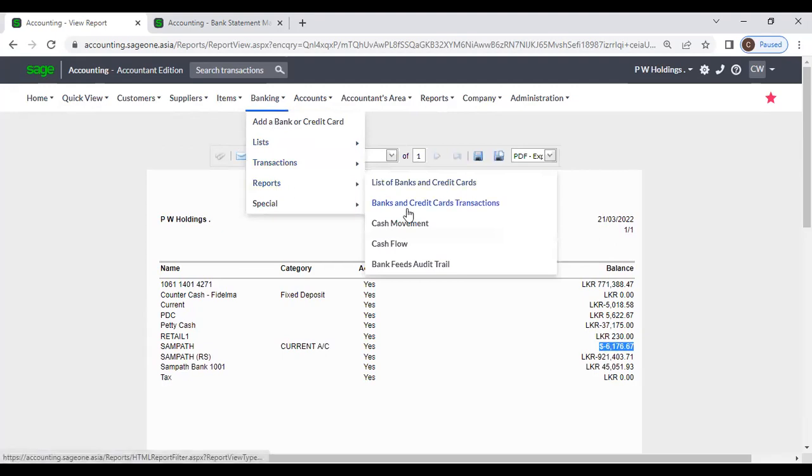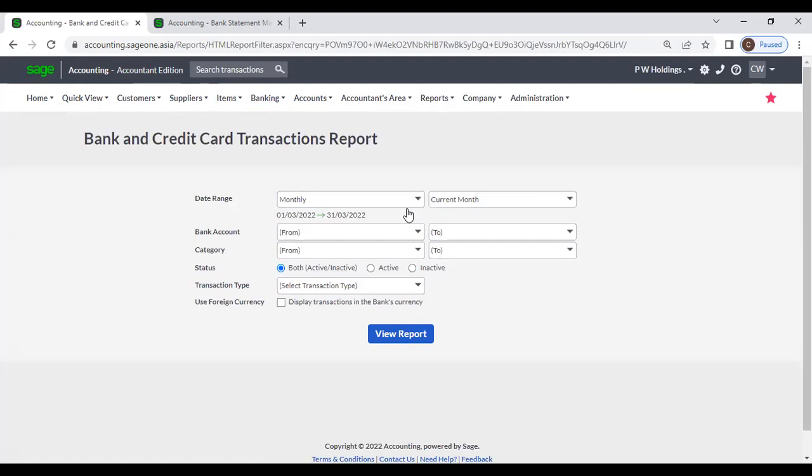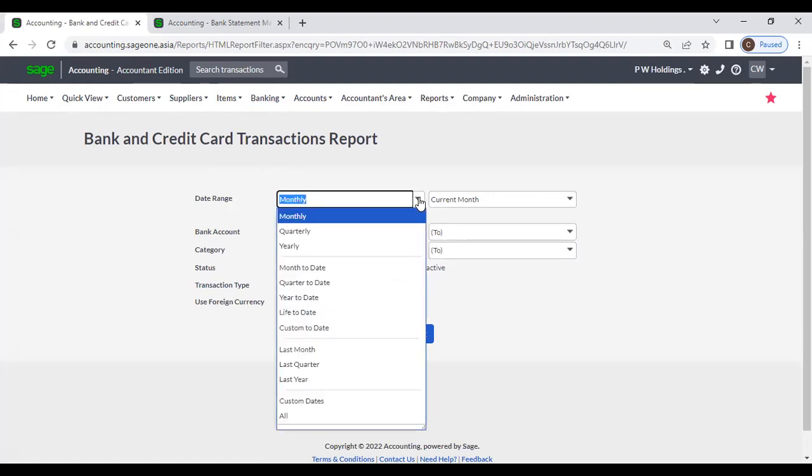Next, bank and credit card transactions. Now, if you want to view bank account transactions, you can use this report. First, you need to select the date range.